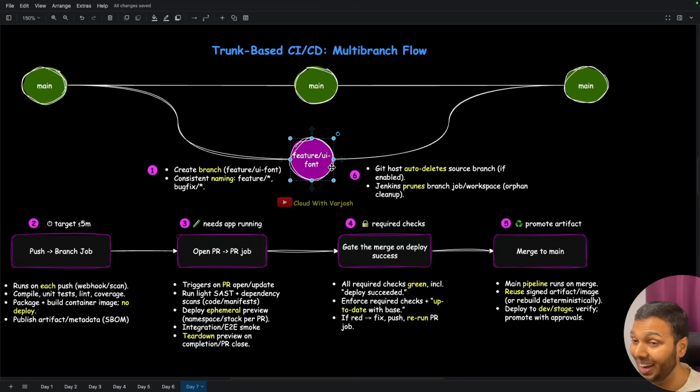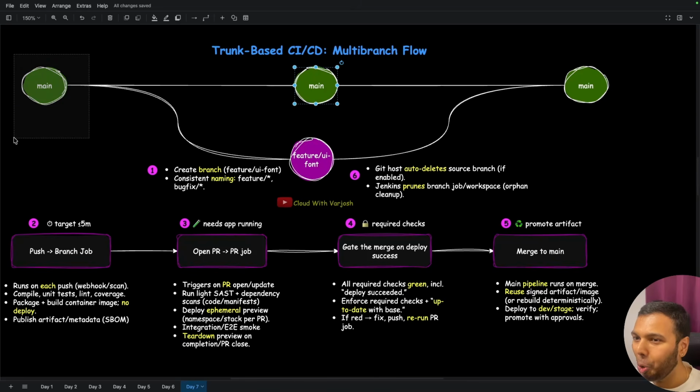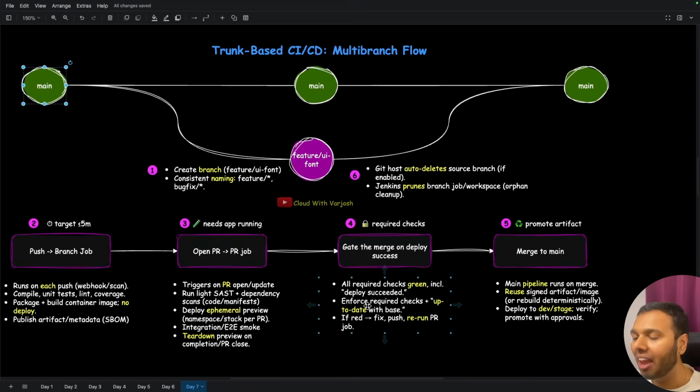That is why I said your pipelines should be running extremely fast. If your pipeline is taking 10 minutes to run, but a different PR is raised which just takes 3 minutes to run, then your pipeline is already stale, because your branch does not have the latest code that is here. You are still working with the old code. Hence, enforcing required checks plus up to date with base is important.